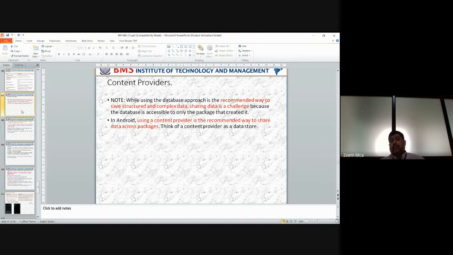Think of a content provider as a data store. That means accessing your database through the DB adapter, you will take that and make one content provider there. You will transfer the data from there to that particular content provider. From that content provider, you will again take out the data and present it to the users.